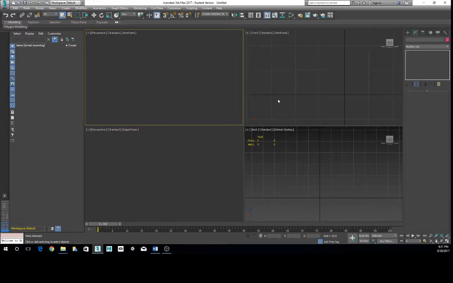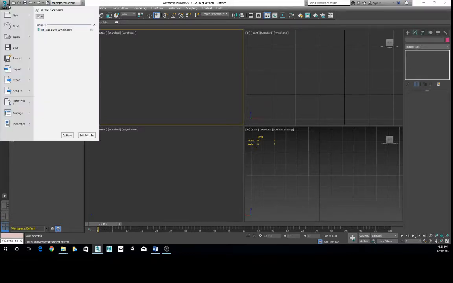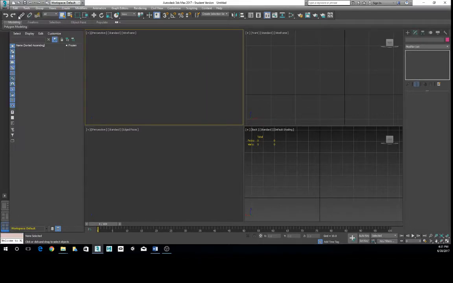The other thing I found that you guys might want to also be aware of, this is the case for not only Max, but also Maya. 17 is buggy. So if you guys are using 2017, save often.